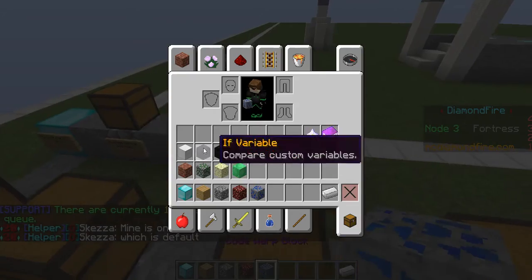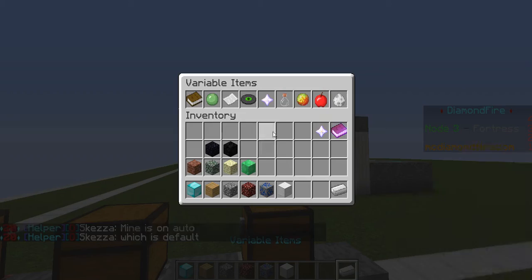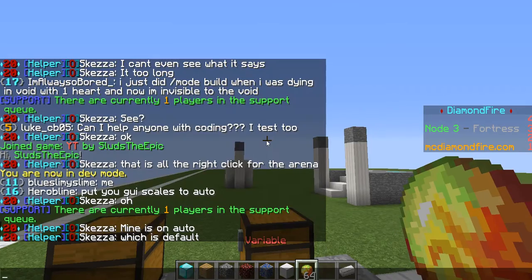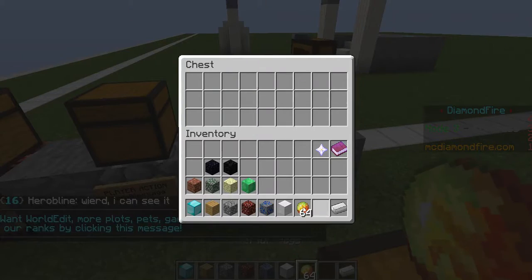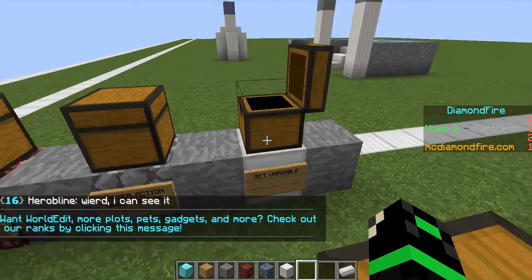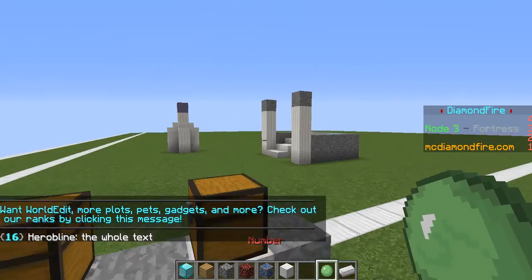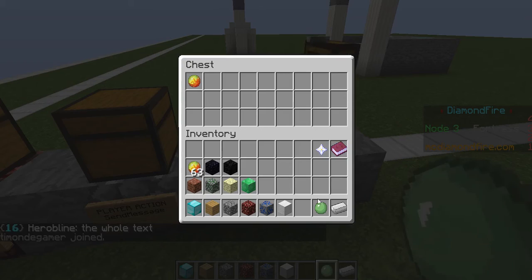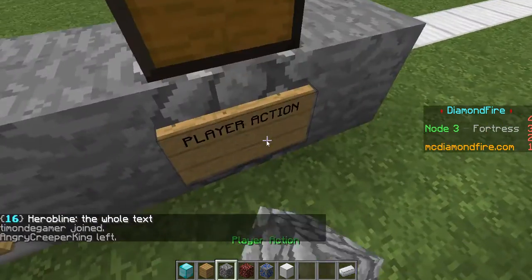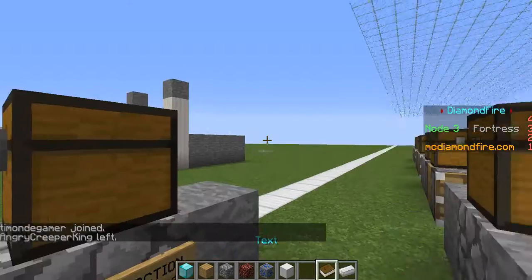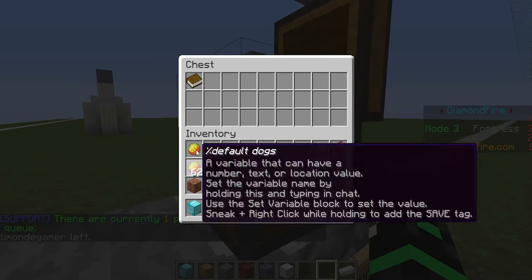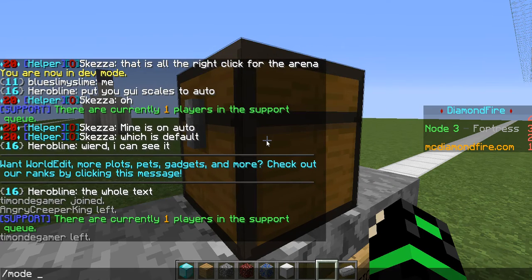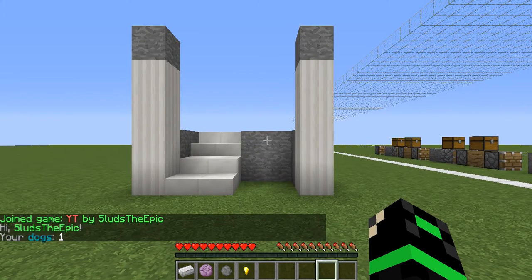So, and now we can set a variable %default dogs. Just set this to a number 1. Oh, no, so there, and then we can send a message. Your dogs. Then it will send a message saying the variable. Look, your dogs won.